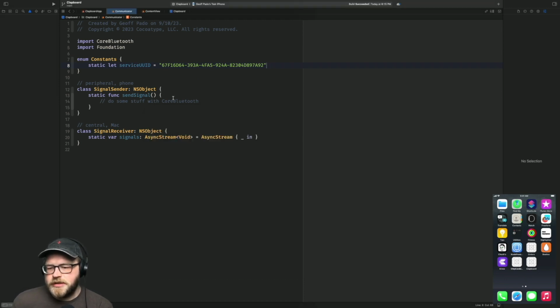So sender, no, receiver needs that. So we're just going to get rid of that for a second. Init and a func with 3 C's apparently. Start scanning.